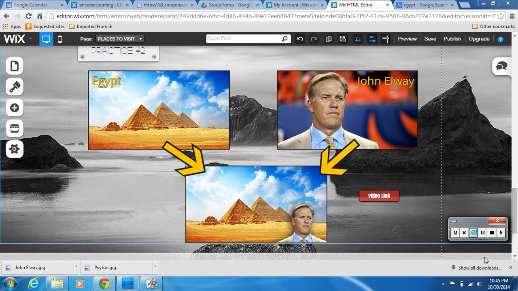Okay, here we are. So what I'm going to show you how to do today is to take two pictures, cut something out of one, and put it in the other picture. So for the examples you can see on the screen here, we're going to take John Elway, cut him out, stick him in Egypt. Okay, you're going to need to know how to do this for your pictures, so this is just a practice.